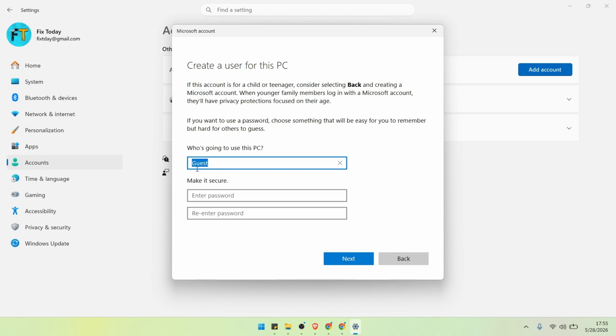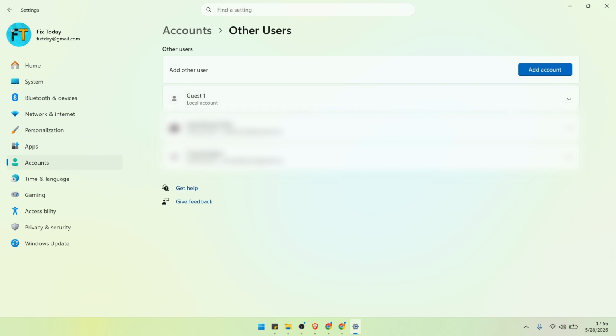Now you'll be asked to create the account details. In the username field, type a simple name such as guest or visitor so it's easy to recognize later. If you want quick access without a password, leave the password fields blank. Once ready, click Next. Windows will now create the new local user account.